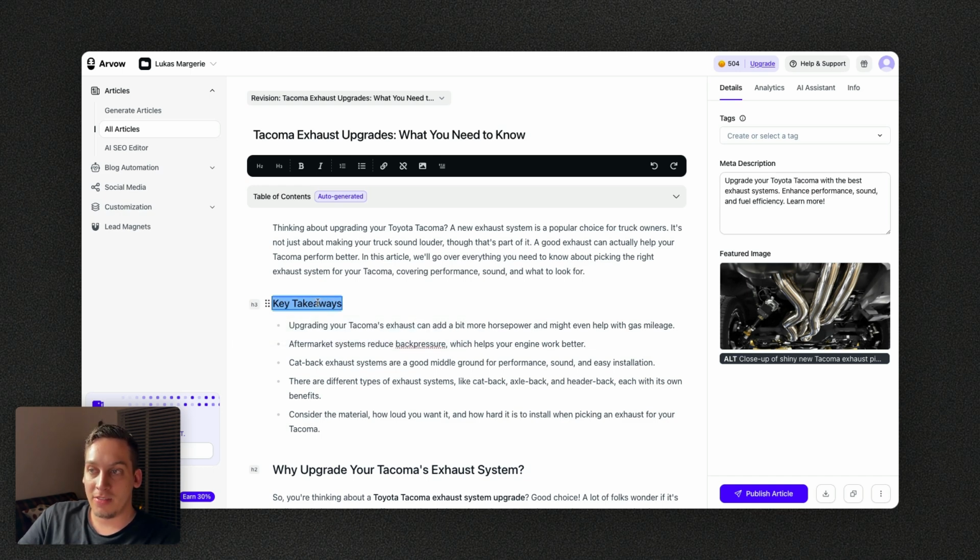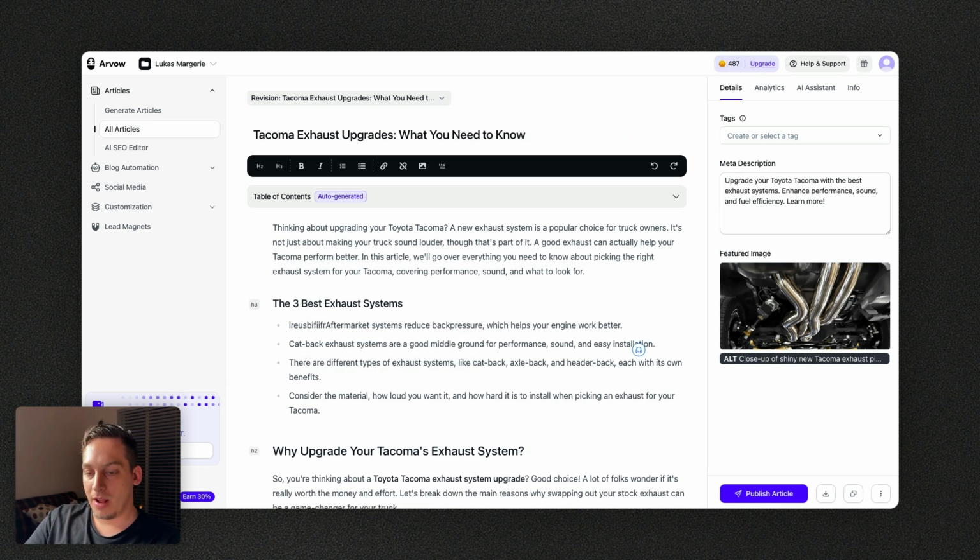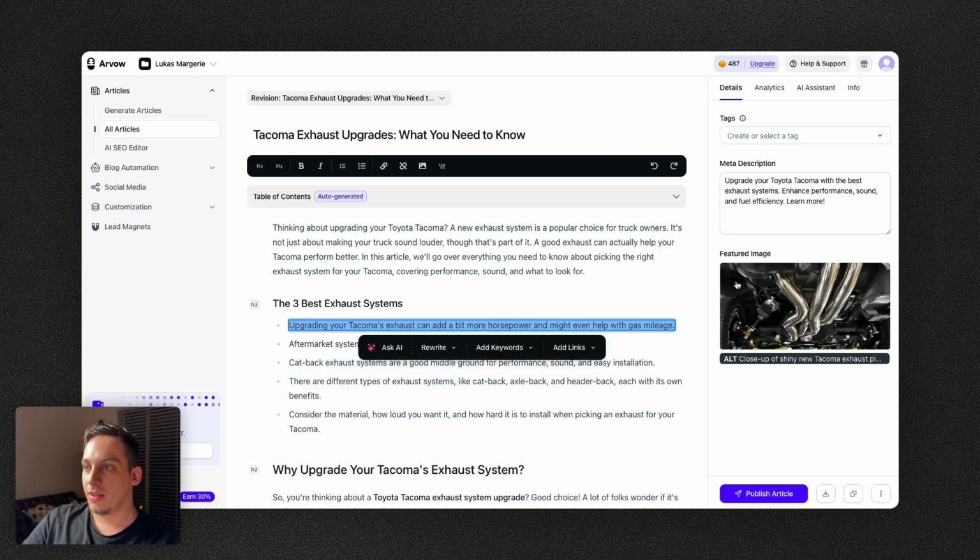Right now we have key takeaways as the beginning, but what we can do is replace this with something like the 3 best exhaust systems, right? And as you can see, I'm starting to type, and it suggests the rest of the text. But in this case, I can just write some random stuff. I can ask the AI to write something here. And if I have my product database connected to Arvow, it knows about my products, and I can ask it to list my 3 best exhaust systems.